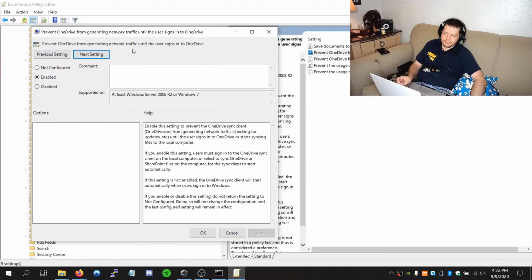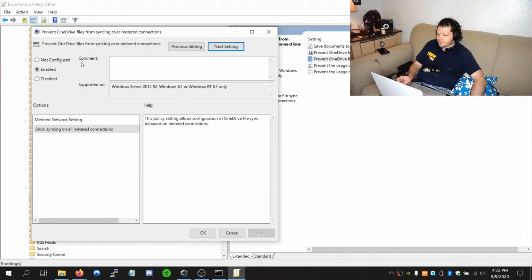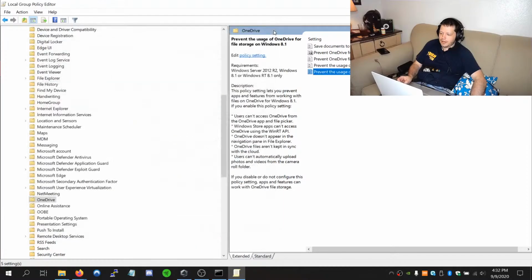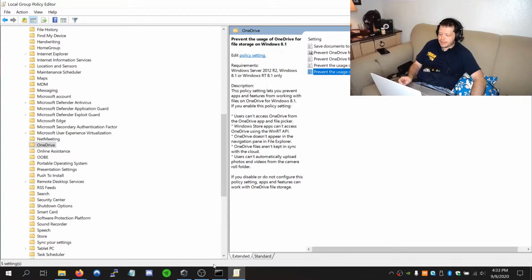Prevent OneDrive from generating network traffic until the user sends OneDrive, enabled. Prevent OneDrive files from syncing. Yes. Prevent the usage of OneDrive for storage. Yes, I have that enabled. I also deleted OneDrive by using the debloater script that's in my debloater video, which is on my channel. You guys should check it out.